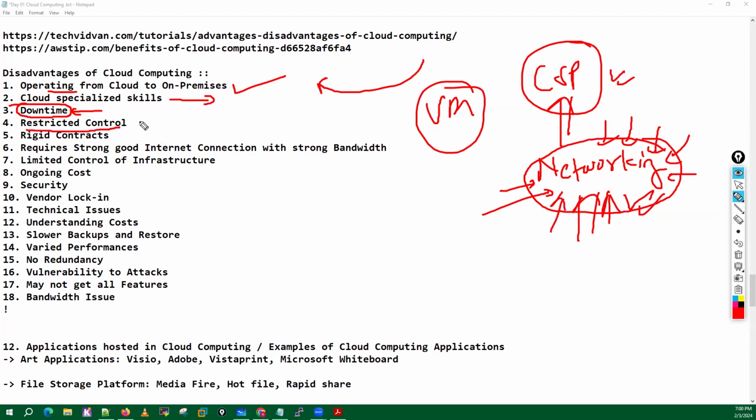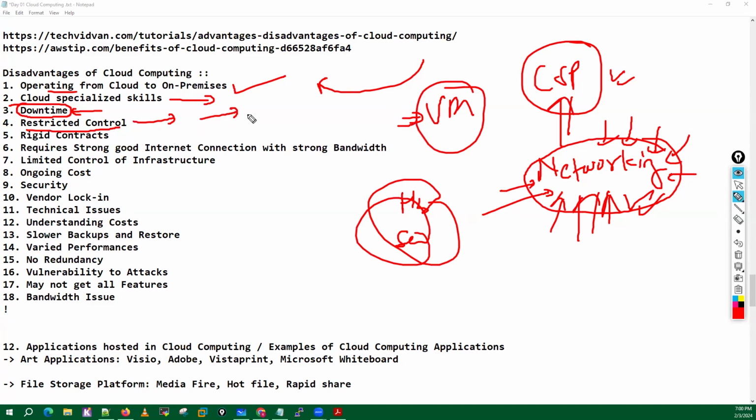Restricted control means what will happen? You will not get access to the hypervisor. You will not get access to the servers. You will only have access to the VM which you have installed. So there is restricted control, meaning half of the control is with the user, half of the control with the cloud service provider.